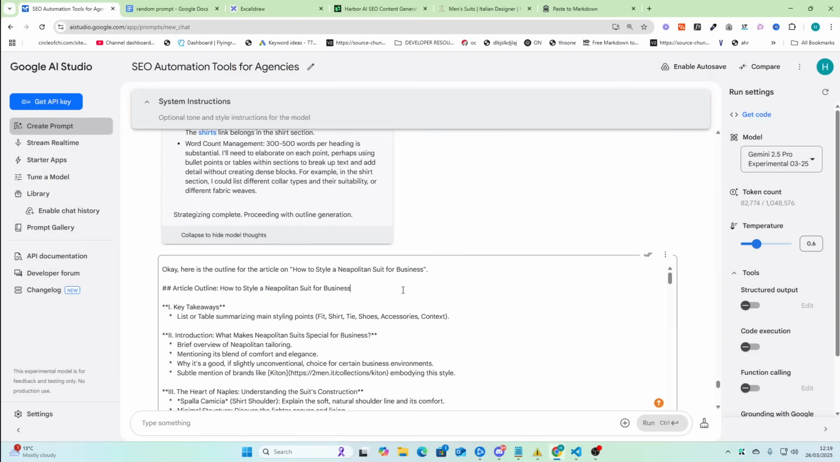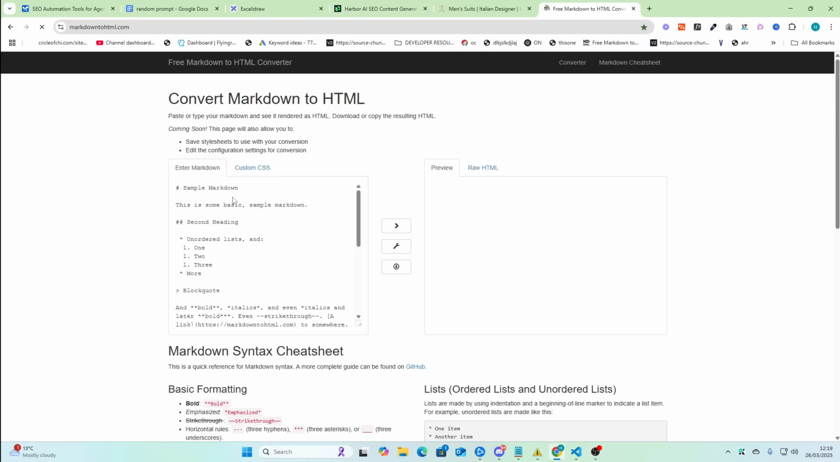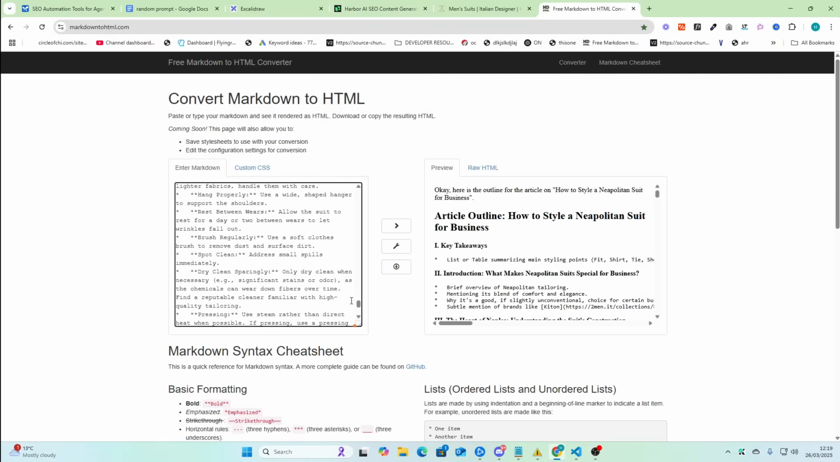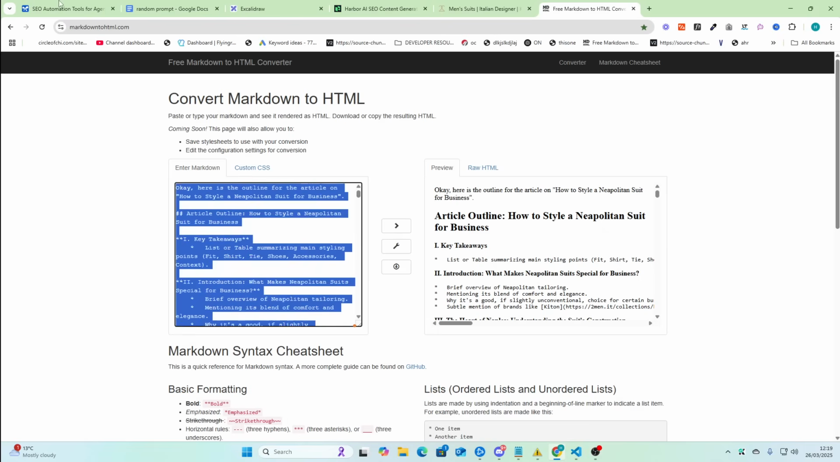So we'll edit this, Control A, Control C. Now we go to Markdown to HTML, Control A, Control V, right? And then we'll just delete the outline here. So if you just give me 2 seconds, just delete the outline.